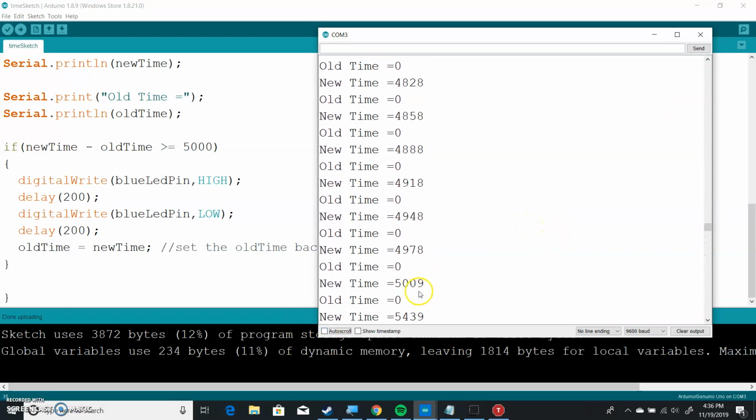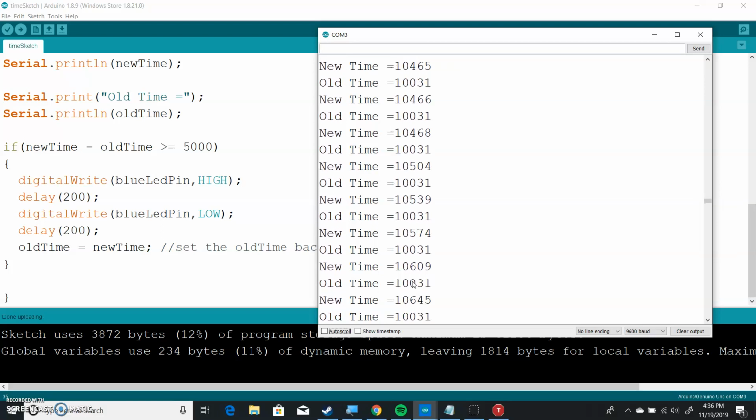So as soon as it hits 5,000, bam. You know, the old time is now 5,000. It wasn't exactly 5,000. So now it'll be 10,018 about. It'll switch over. So if you scroll down, so where are we? 10,031. There we go. That's our condition right there. 10,031. So new time, which is 10,031, minus old time right here, which is 5,009. That is in fact 5,000.